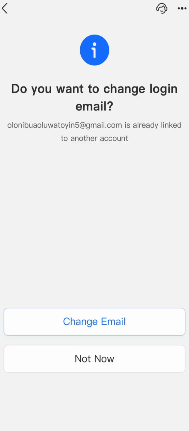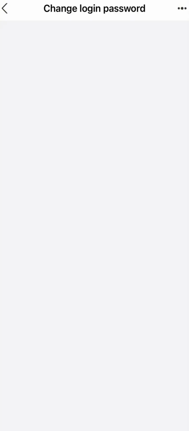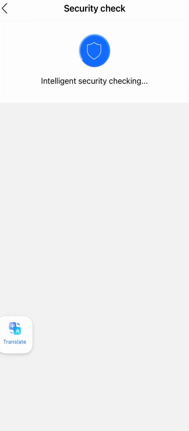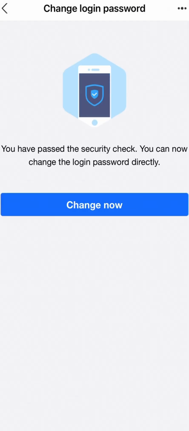As you can see, it said this. Do you want to change the login email? No, not now. The email is already linked. Now I will tap on login password. Tap on change now.